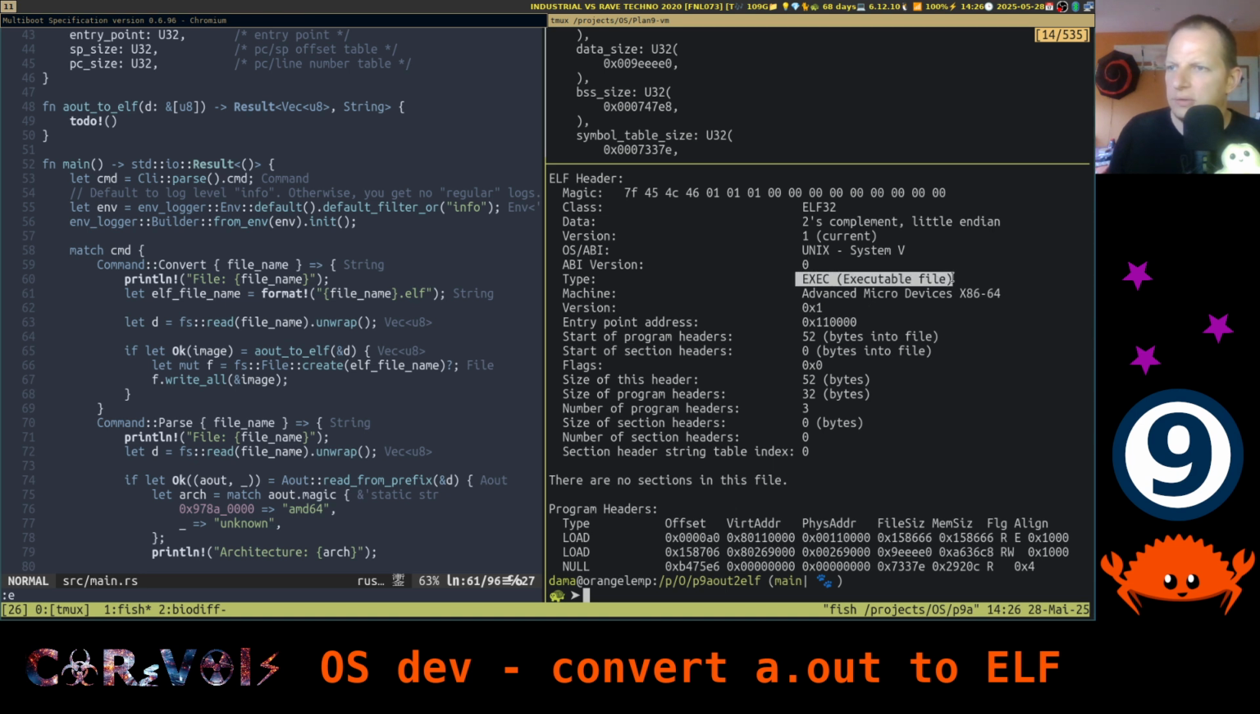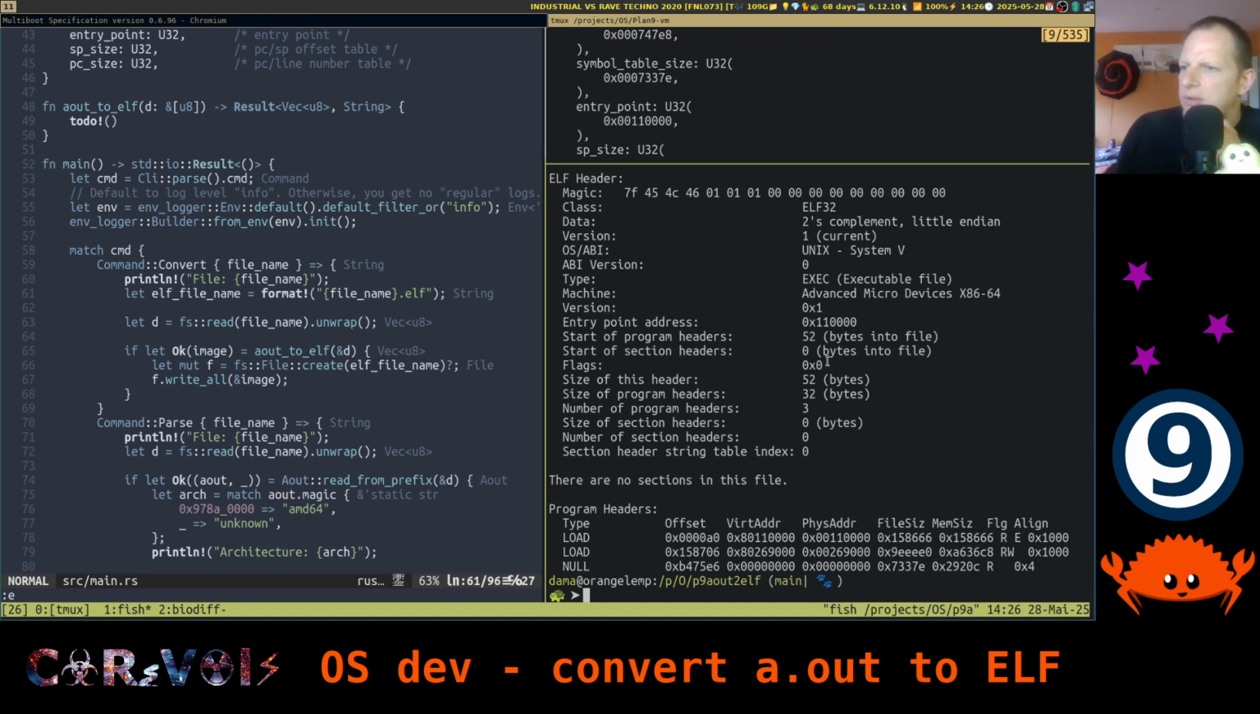The type is an executable, that makes sense. It's an AMD 64 binary, version 1 again. And the entry point, oh, look at that. The entry point address is the same as the one up here, the same one that we also parsed. Then we got the start of the program headers, 52 bytes into the file. And the start of the section headers is 0 bytes into the file. Then we got flags. There are no flags. The size of this header is 52 bytes. And then we got the size of the program headers, another 32 bytes, and 3 program headers.